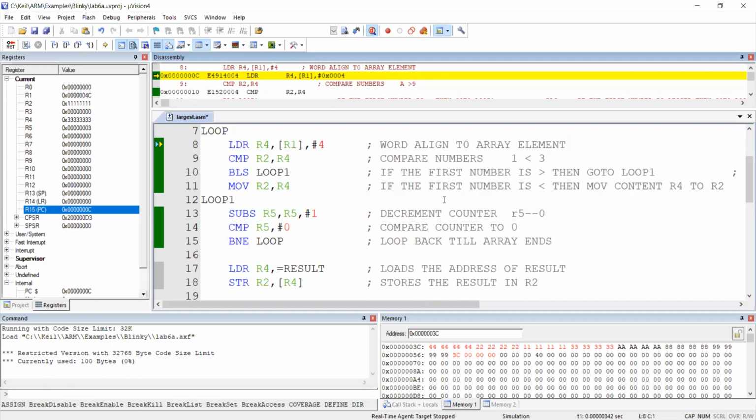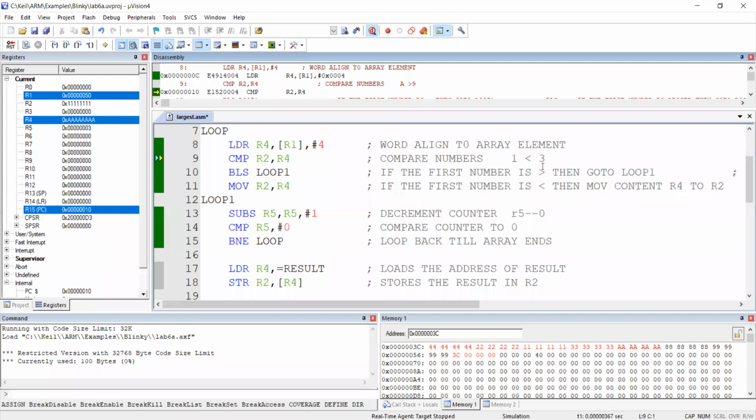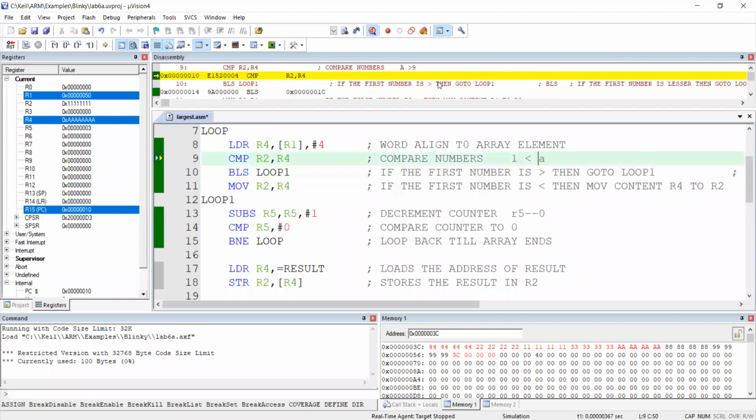Okay, right now, what is there from 4C? You can see here. 4C is capital A. That we have to take in R4. You can see R4 got capital A. Capital A is compared against 1. So is 1 less than capital A? Sorry, here I should write: is 1 less than capital A?